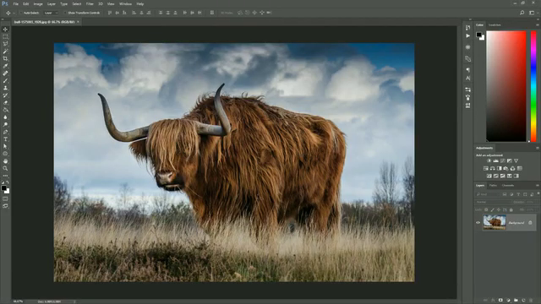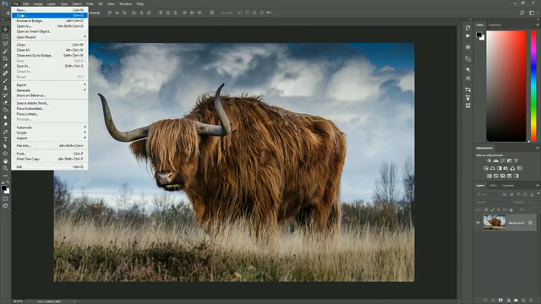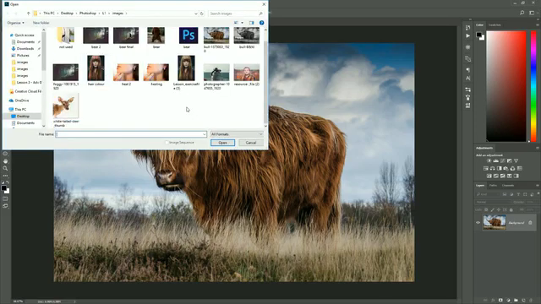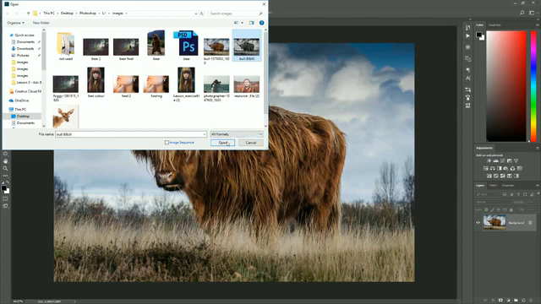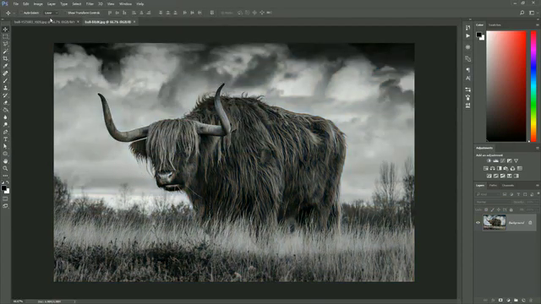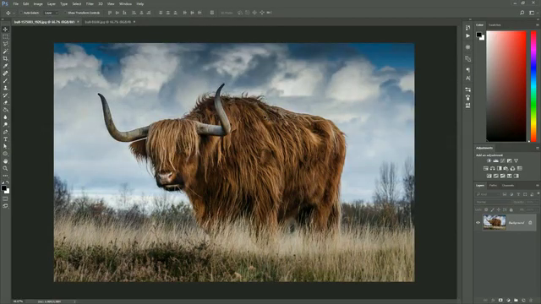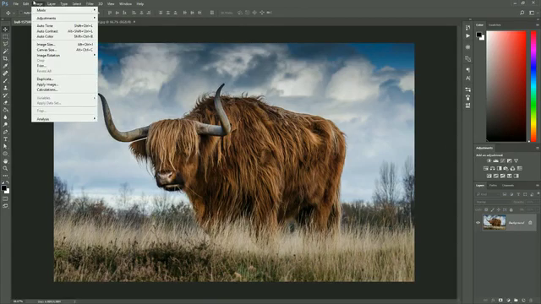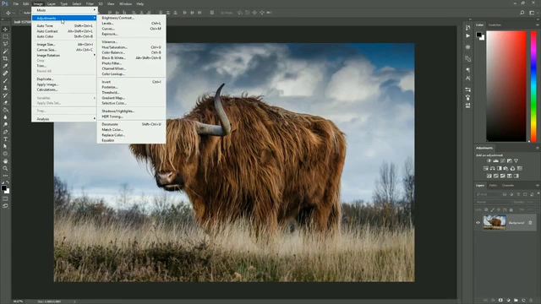So folks, we have this image. Okay, I may as well have a look. This is what we're going to be doing. So we're going to make it black and white, okay? So we have this image here. And all we're going to do, folks, is we're going to go up to Image in the main menu, Adjustments, and you can see that we have a black and white option.